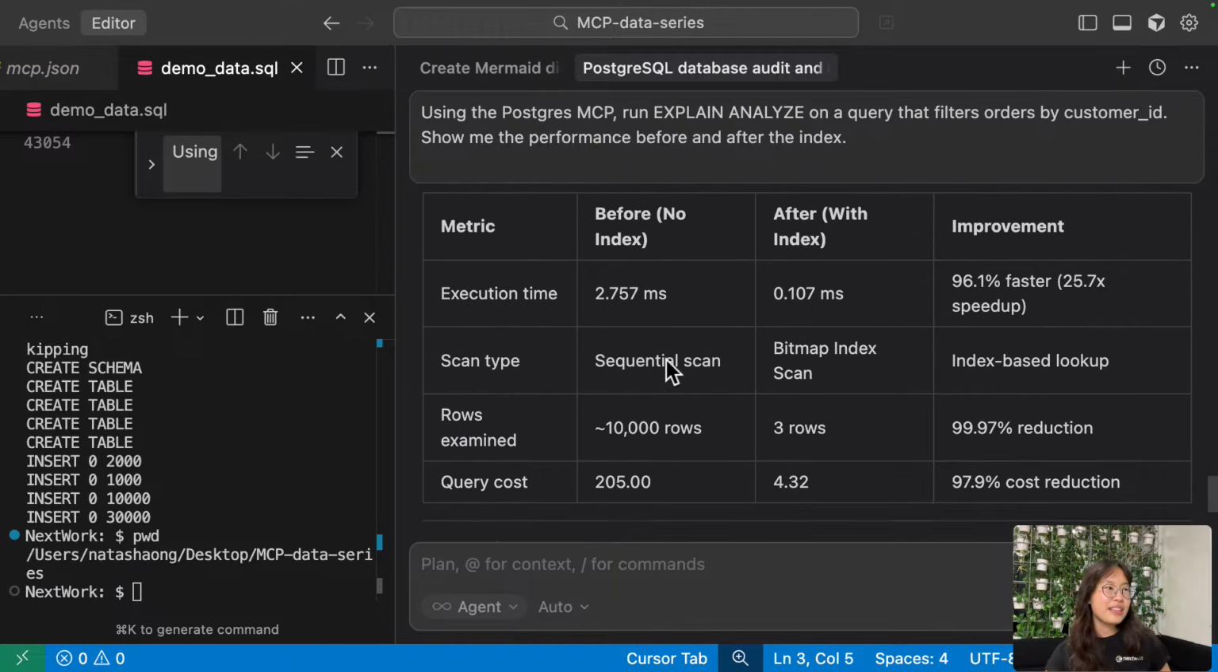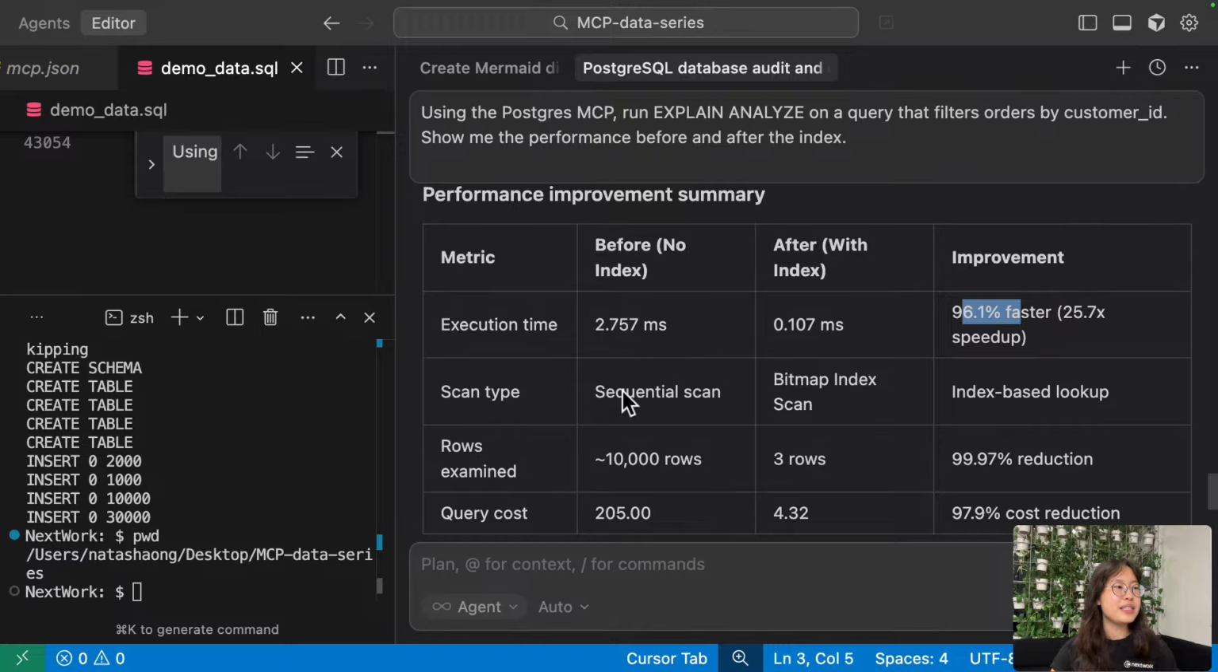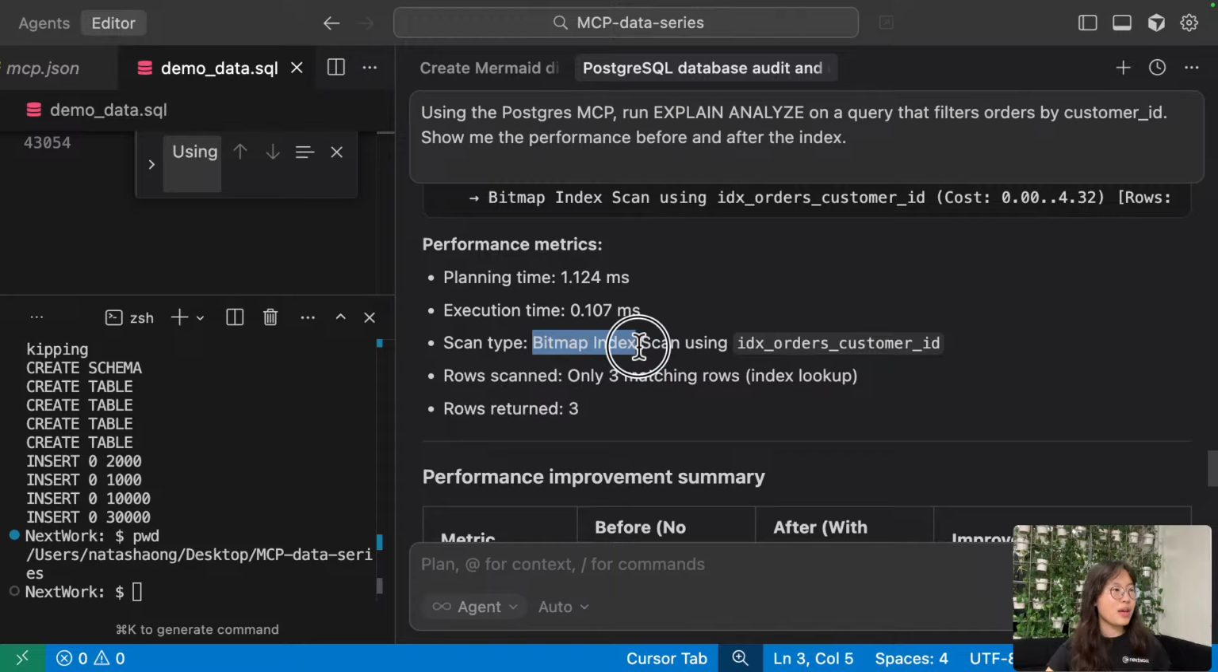Okay, really great to see that we've got a 96.1% improvement. Before we were using sequential scans, which means looking at every single row of the database. And I don't think we have a simple explanation of bitmap index scan yet. So let's say write a simple explanation of bitmap index scan, 3 to 4 sentences, and how it's different from a sequential scan.